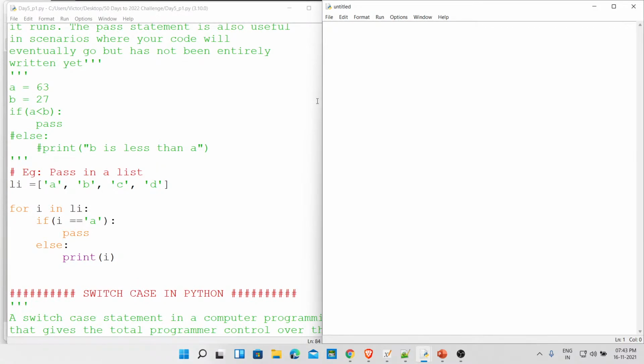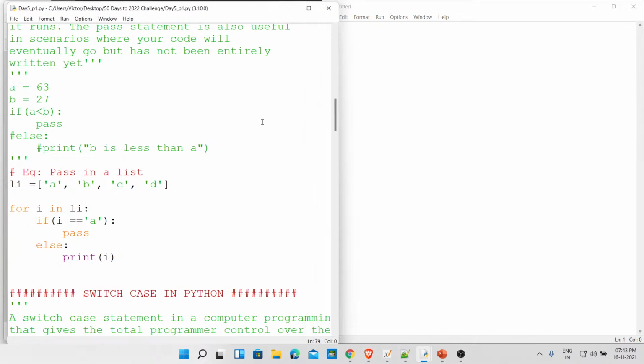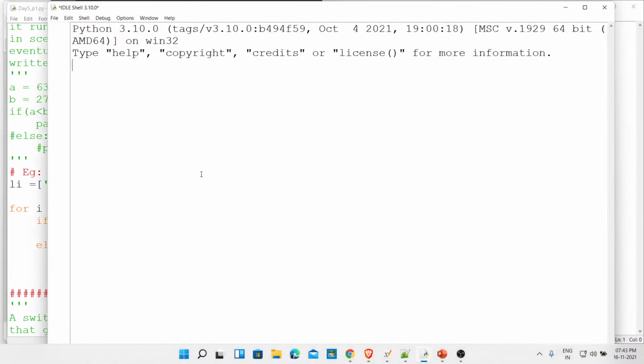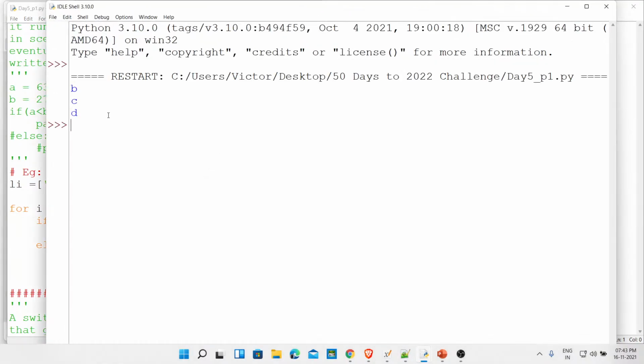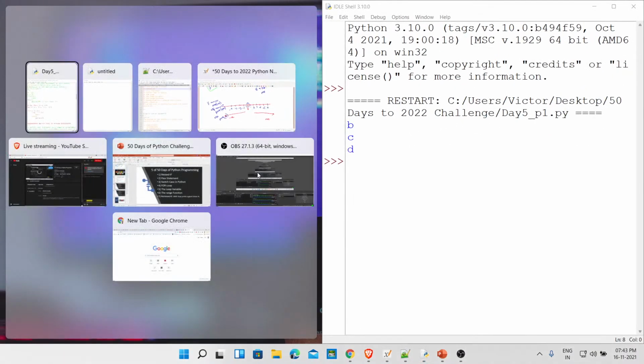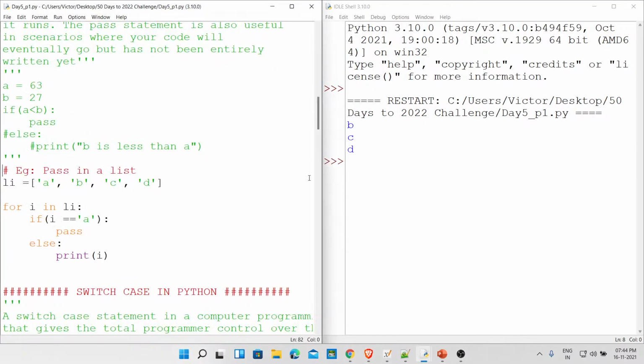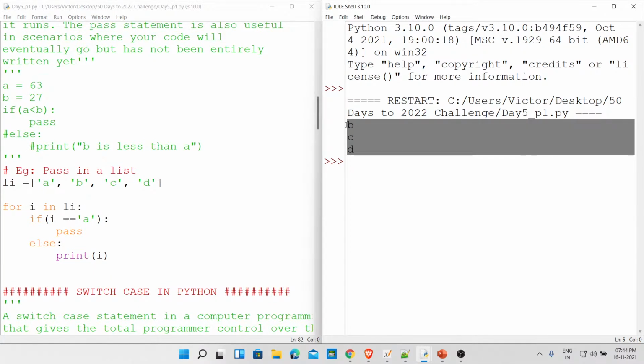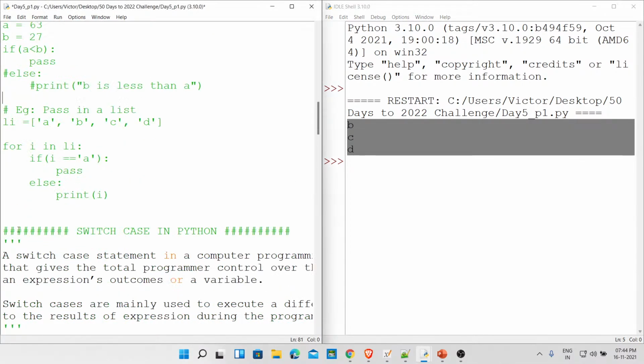All right, but the thing here is I wanted this one actually. So let's run this quickly with F5 and see what happens now. Okay, you can see B, C, D printed. So I'm going to restore this again, Windows plus left. Okay, fine. Now you have seen the concept, so let's remove this and move to the next thing.